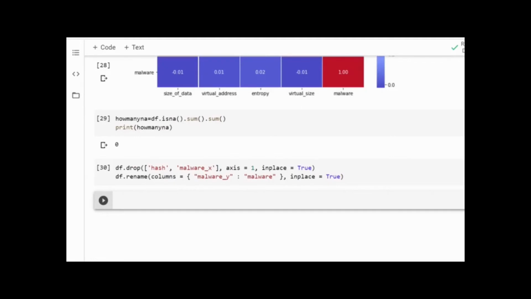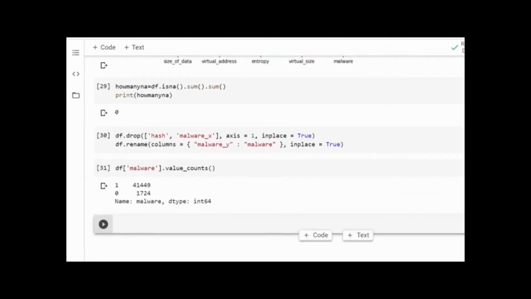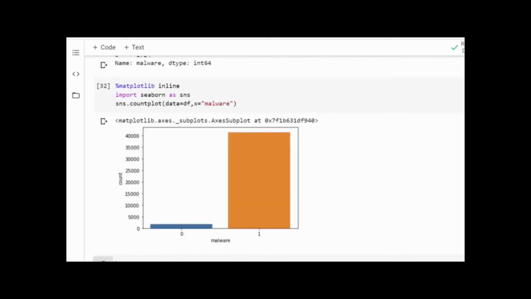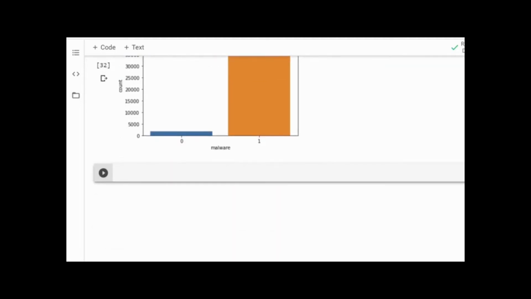Let us move on to count the binary classification values of malware, and finally visualize it. As expected, we see an imbalanced distribution of non-existent malware and malware. Now, we need to change the data types of our modified dataset in order to process them for further analysis.